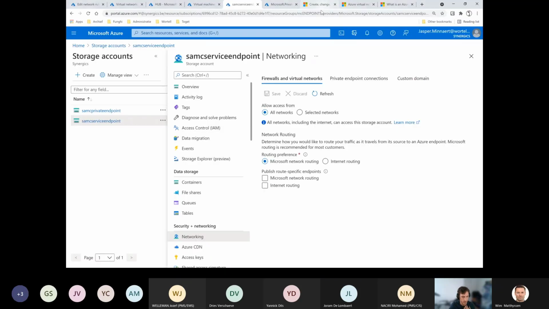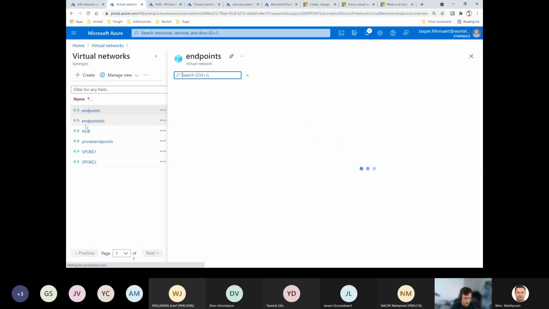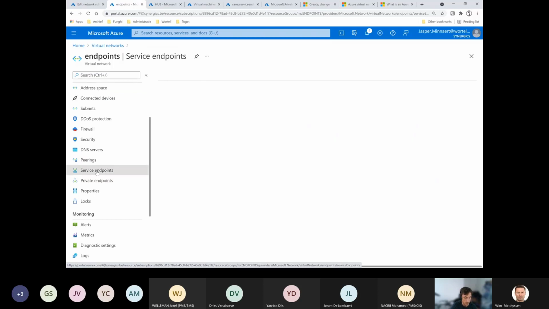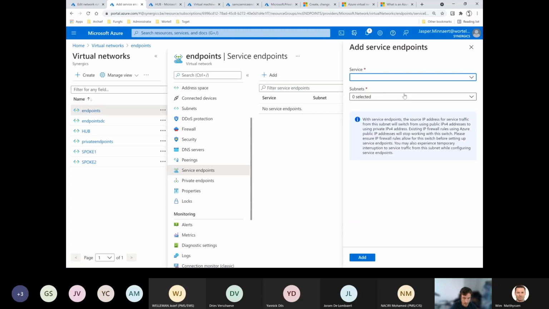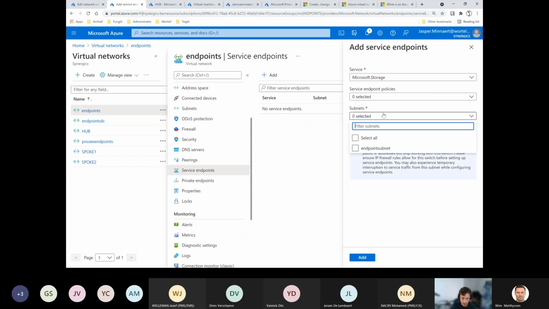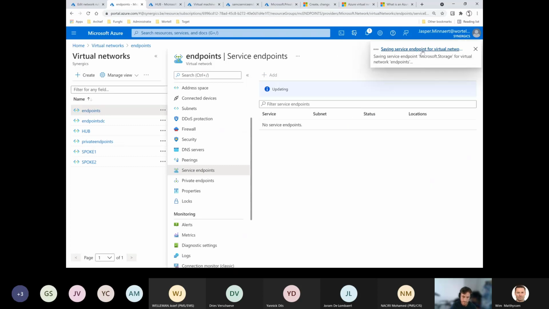Now let's create a service endpoint. I go to my virtual network where my VM is in, because I want this connected to the VNet that my test VM is in. I'm going to create a service endpoint. I'm going to add it. The service is going to be storage. I'm not going to use policies. I'm going to add it to this subnet. So now it's being created.